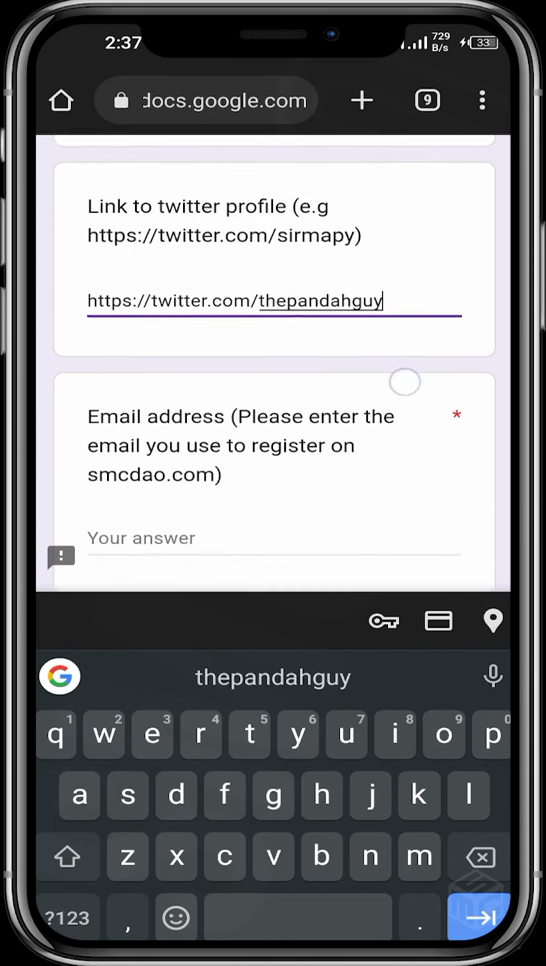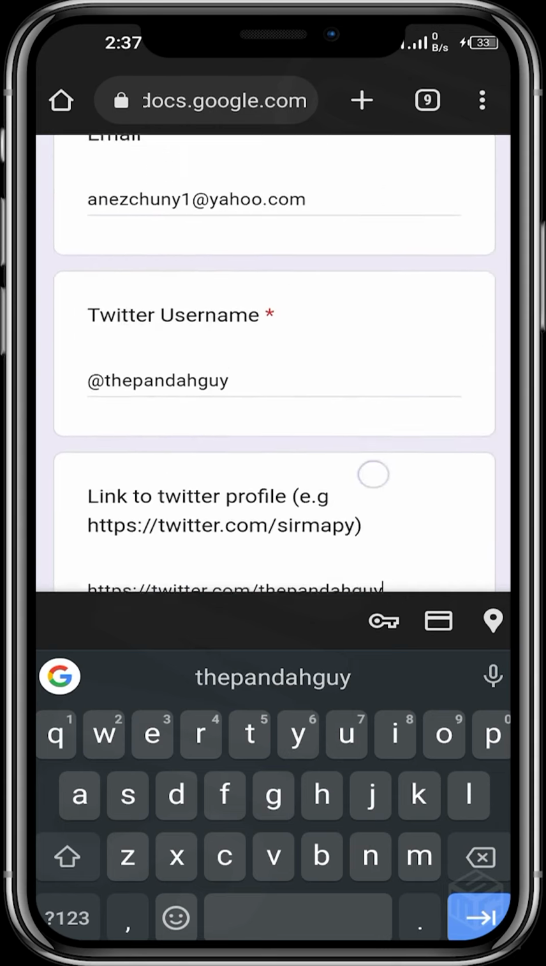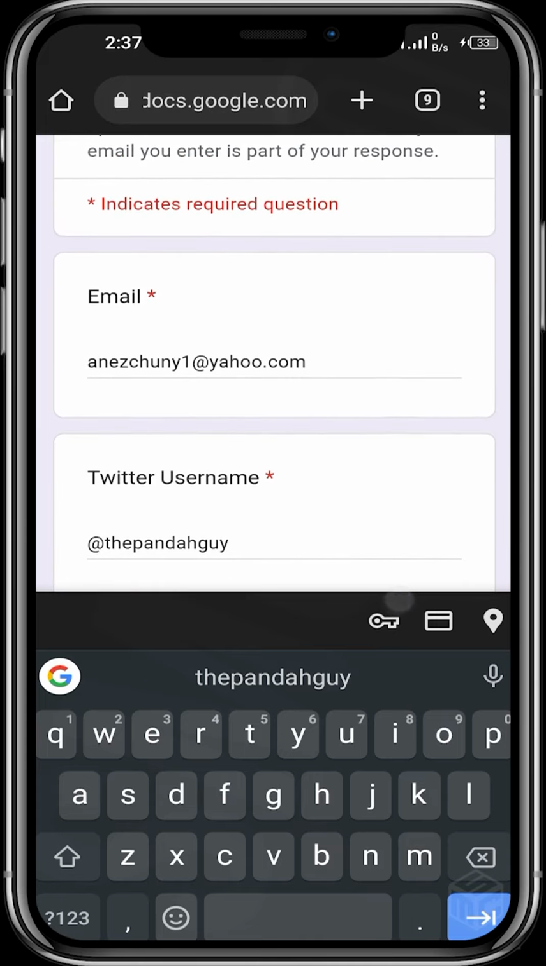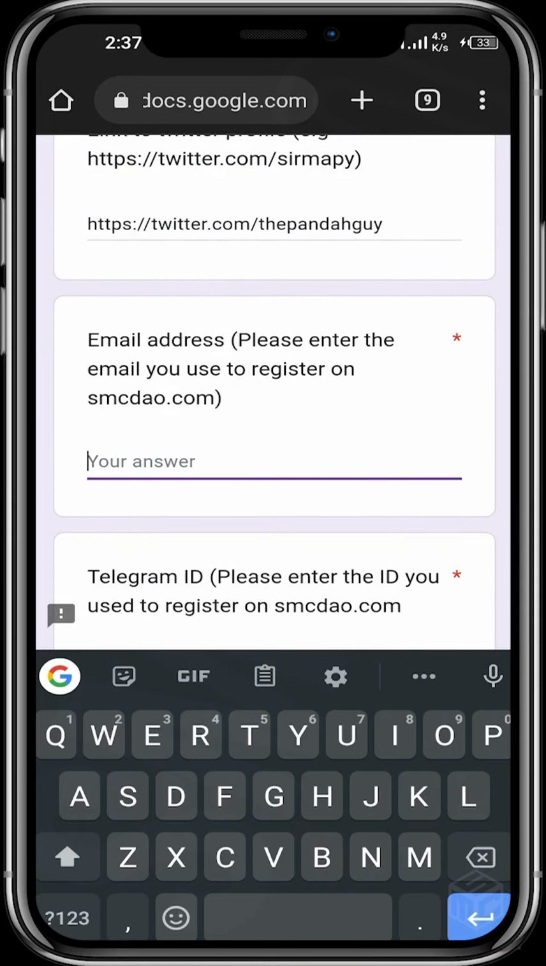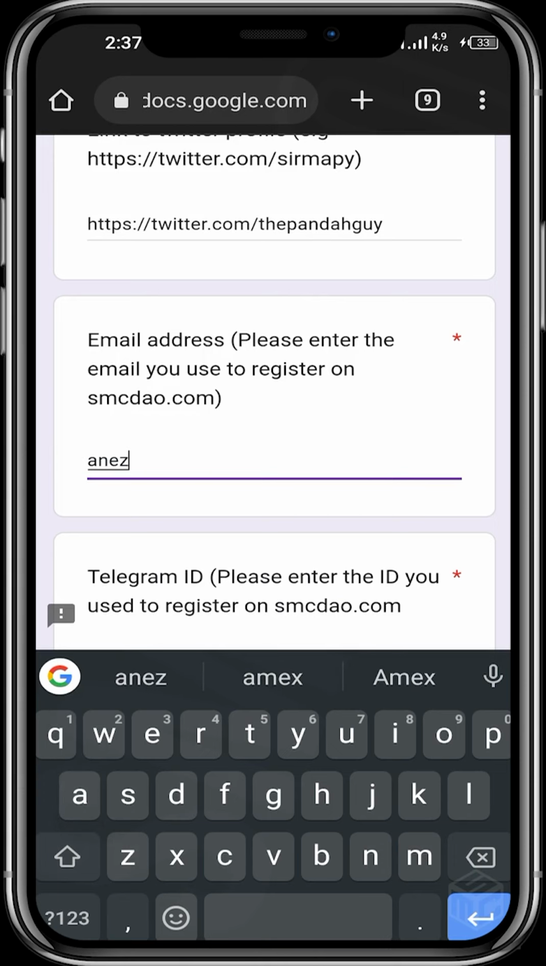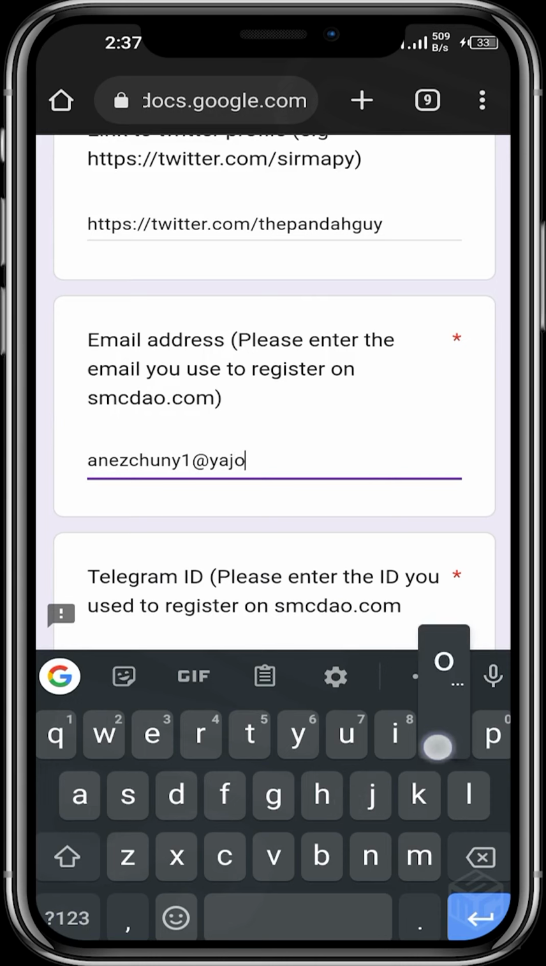Okay, so this is it. And then the email address, please enter the email address you registered on smcdao.com. Okay, this for the first email address, you use any email address, right? Any functional email that you have. And then here again, where we're asked to input an email address, you can still use the same email address. Okay, all right, so inputting this now.